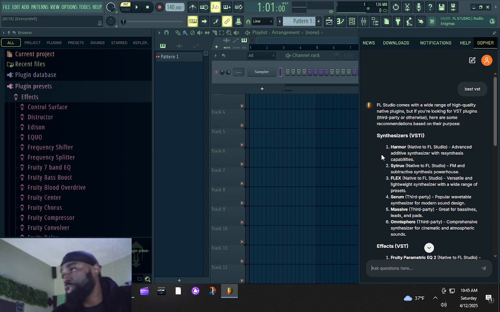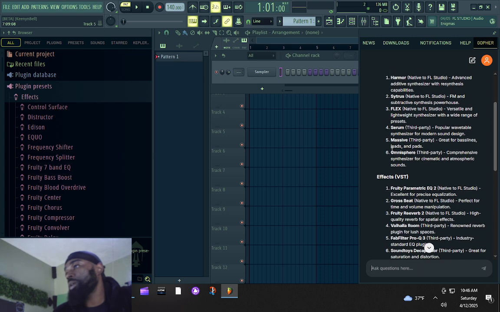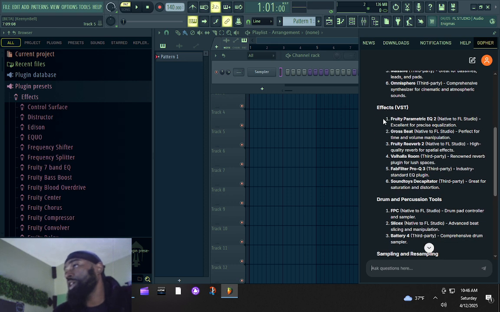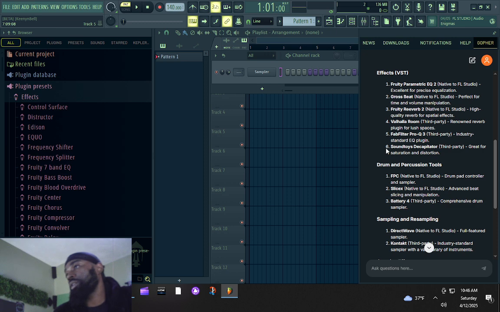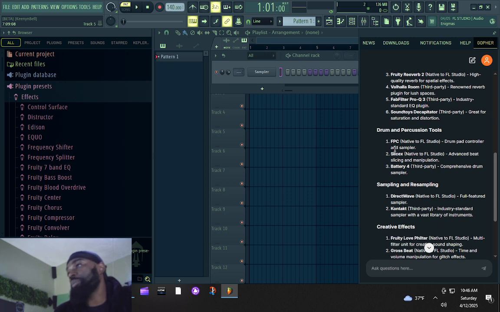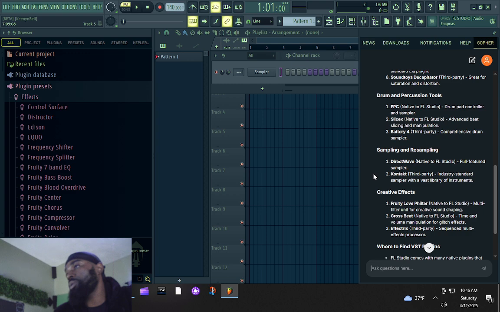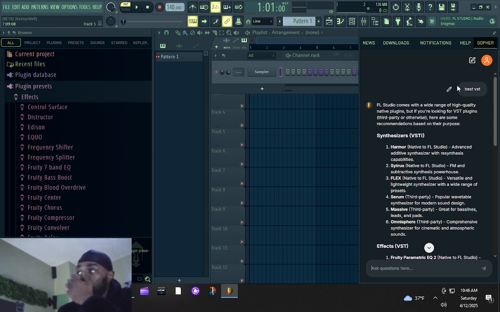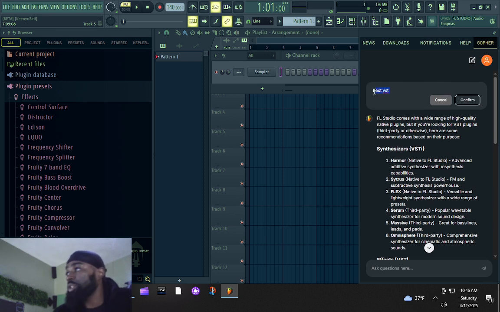So we got stock, Harmor, Advanced Addictive Sense, Citrus, Flex, Serum, Massive, Omnisphere. Okay, so that's cool. And then for effects, VSTs, they got these are really plugins, but that's cool. They got, for drums and percussion, FPC, Slice X, Battery 4. So they're going pretty in depth. That's pretty cool.